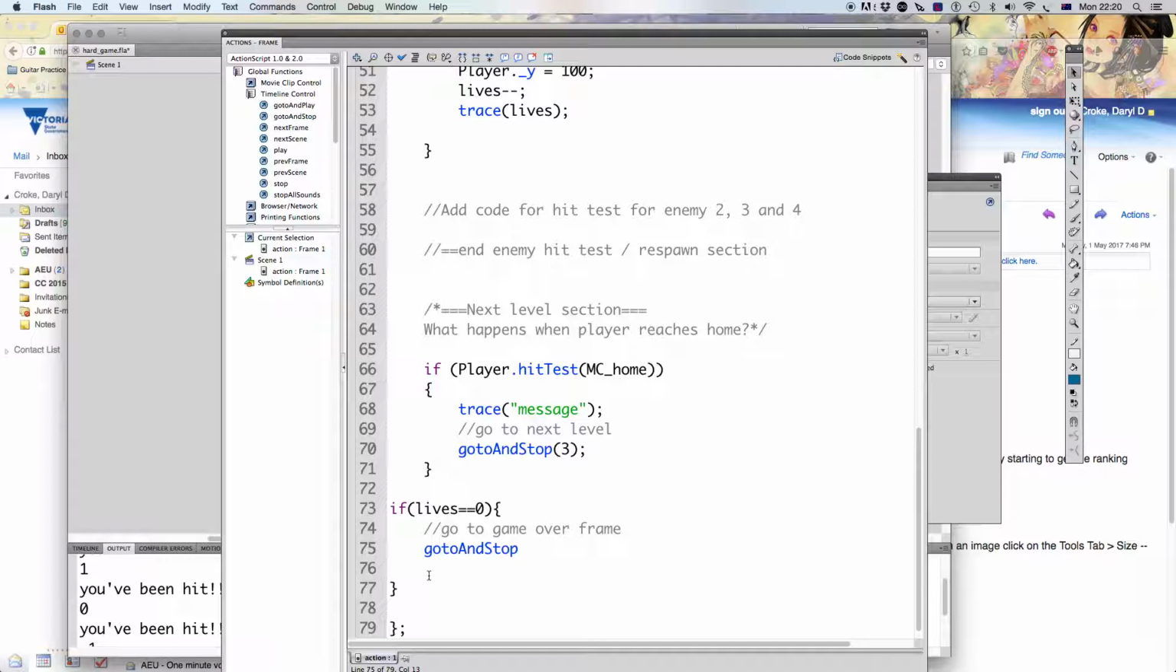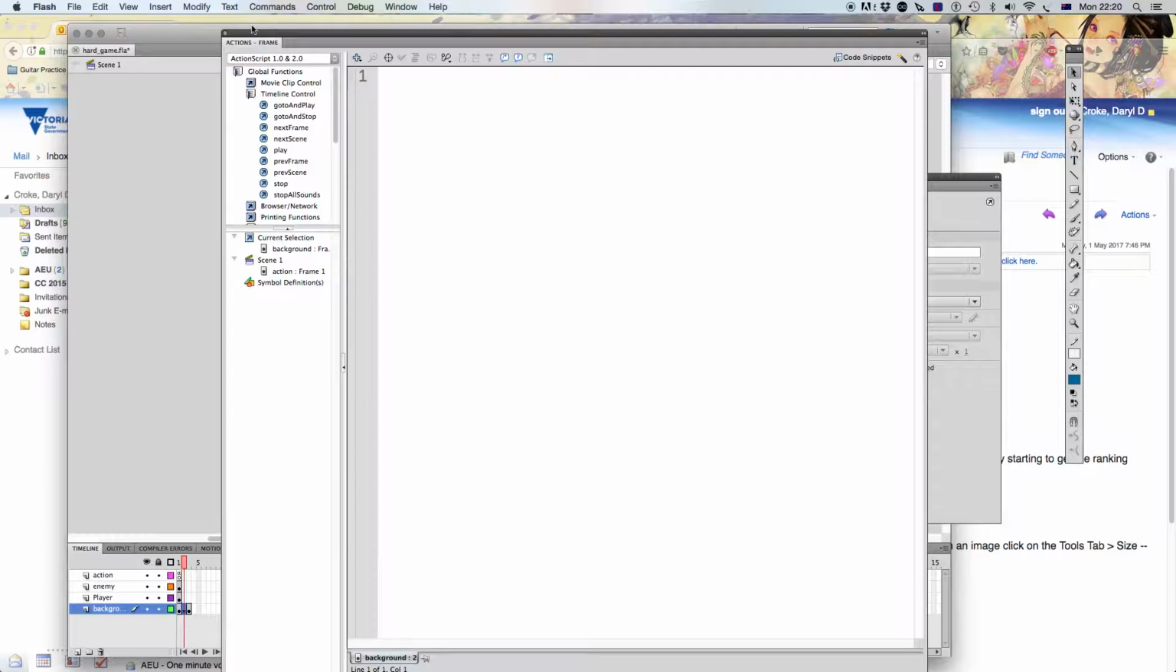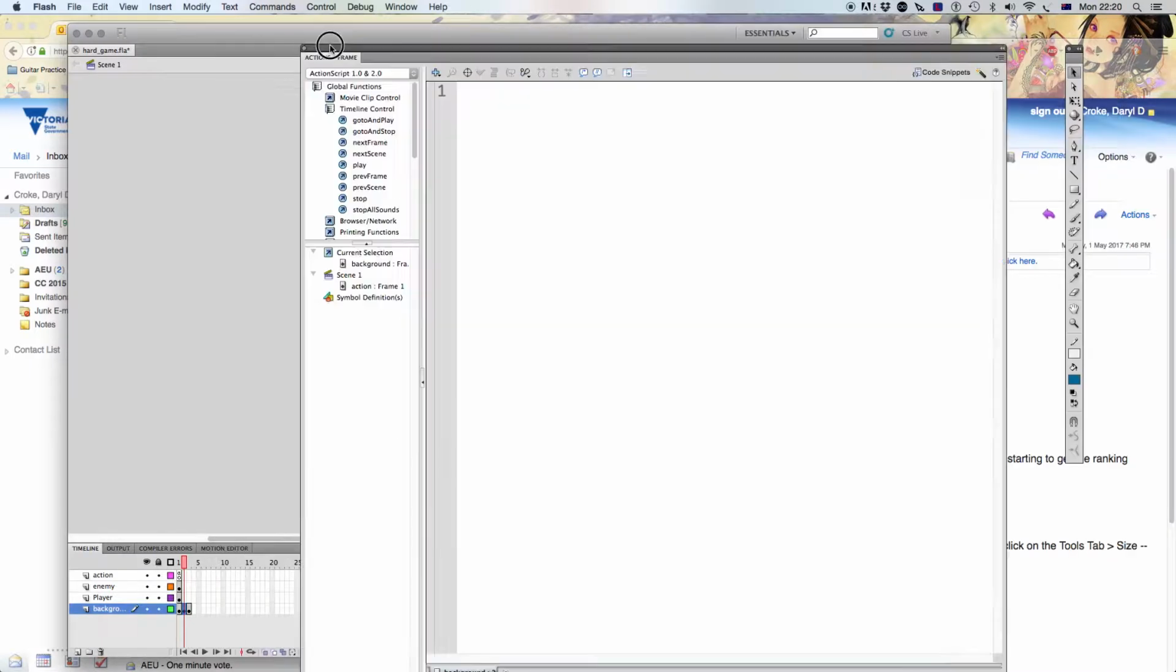In ActionScript 2, go to and stop will go to whatever frame you put in the brackets. So it goes to frame 2. It goes to that frame and it stops. So if I got lives 0, it'll go to frame number 2. Now, frame number 2 is this frame. It's the frame that has game over on it.